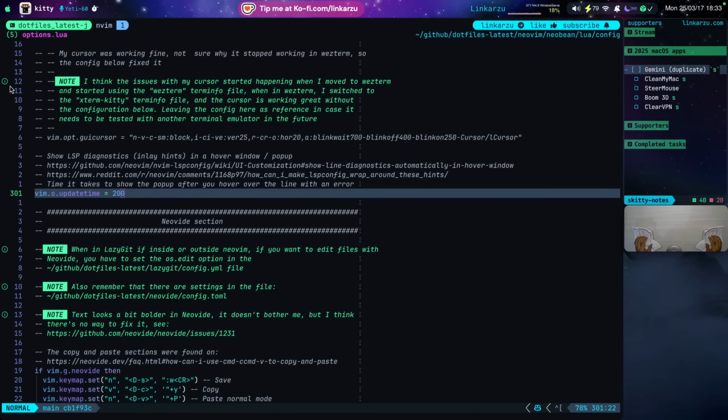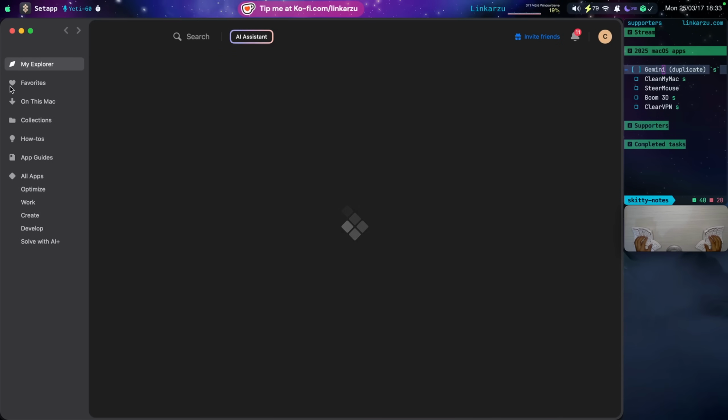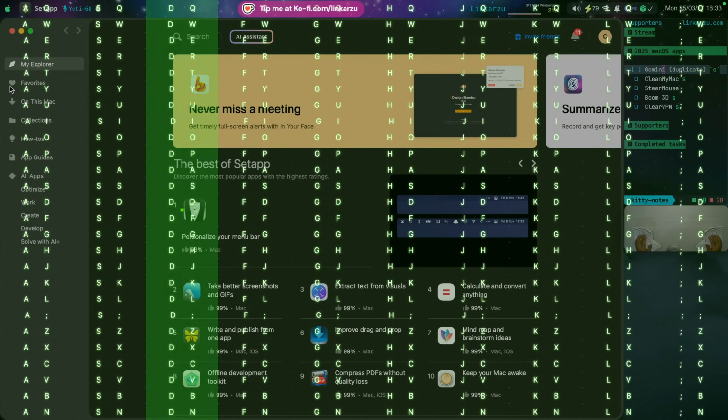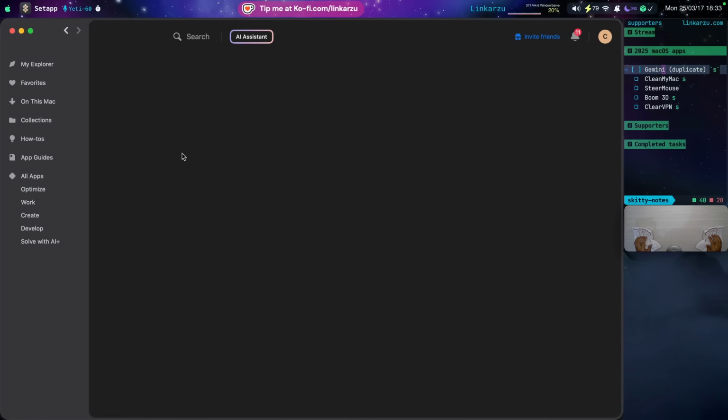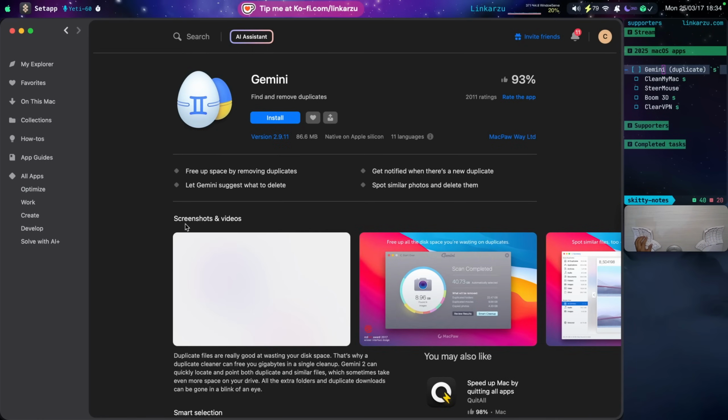The next application that I have on the list is this Gemini. I don't have it installed, but let me show it to you real quick in Setapp. I'm just going to search here for Gemini, and it's the first application that is shown. You can read the description here. Duplicate files.